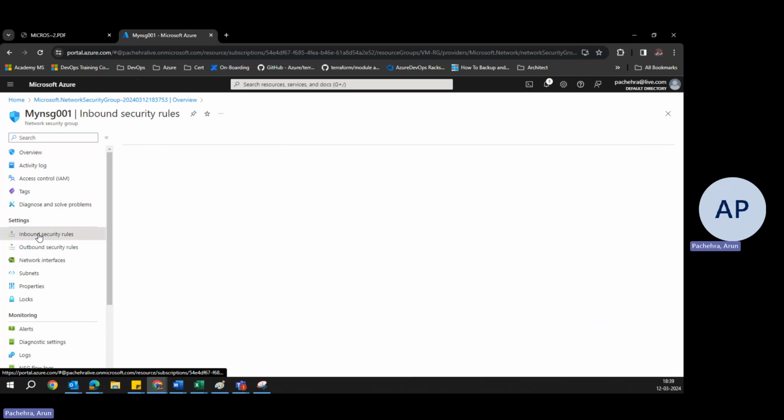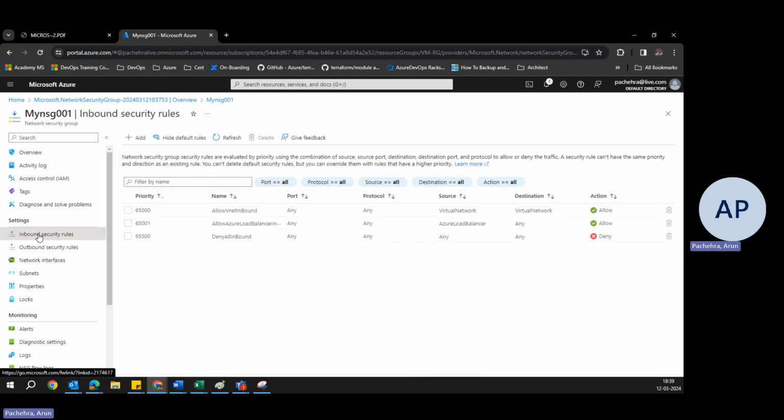So under settings, if you go and click on networks, inbound security rules, you can see a couple of things like priority, name, port, protocol, source, destination, and action.